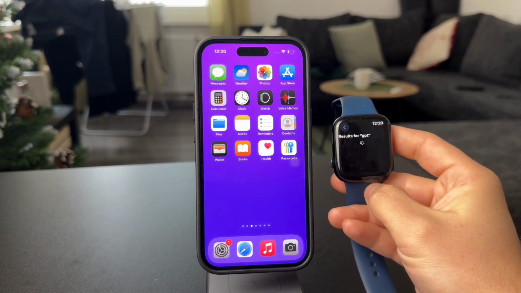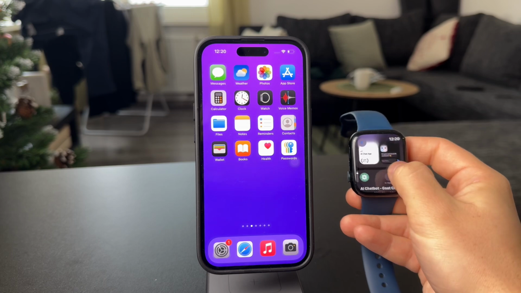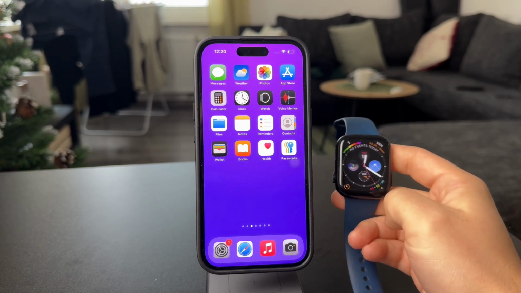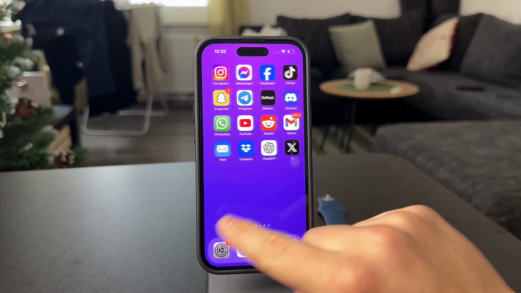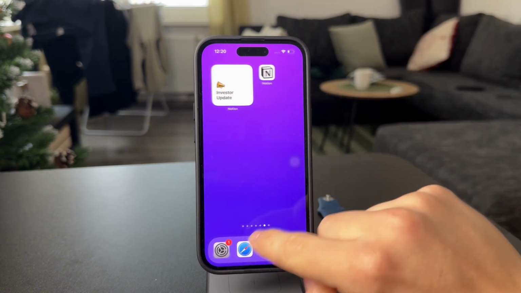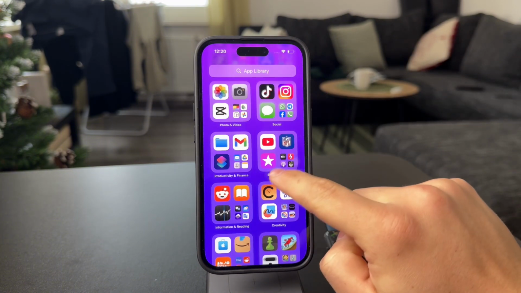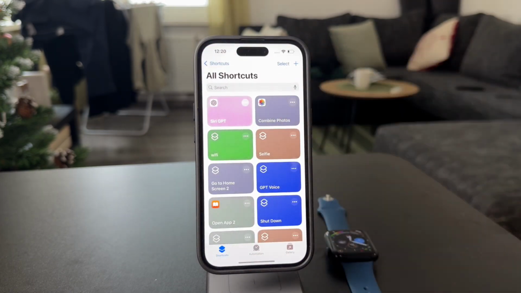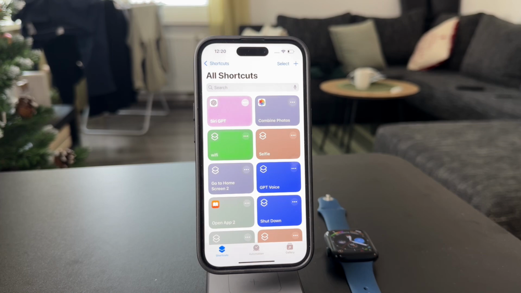But that's not really a huge issue, because you can set up a Siri shortcut which will work in a pretty reliable way. Here's how you can do it. On the iPhone that is paired to your Apple Watch, make sure you have the Siri Shortcuts app installed. It's free and available on the App Store, so go ahead and download it if you haven't already.